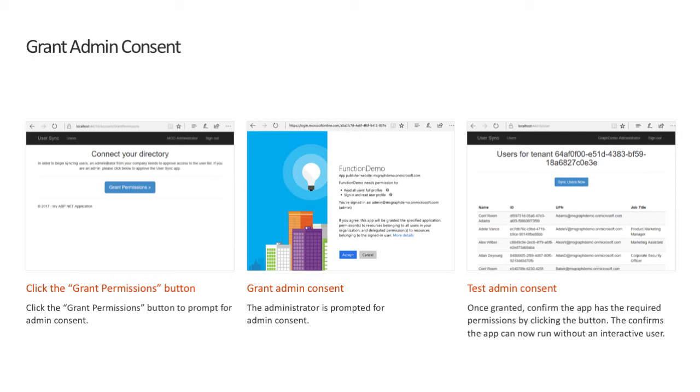You can see that consent looks a little bit different. What it's also going to require is that you are the global tenant administrator, or at least are in that role, to be able to grant this application permissions. Once the application has been granted these permissions, you're then going to confirm that the app has the required permissions by clicking the button, and you'll see that the application can now fetch data from a specific tenant without requiring a user to log in, because the application is now running in a headless mode because it has admin consent.